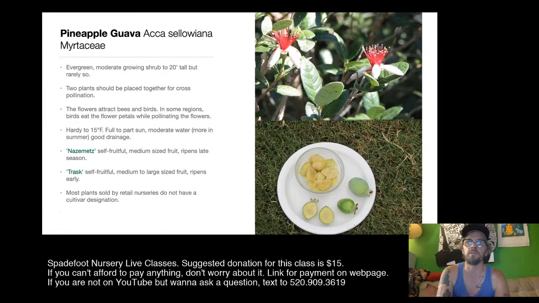And look at those flowers. They're really cool looking flowers. Those flowers are edible as well, by the way. But the fruit is like a little guava. And so it's a shrub. They can be trees after a long time. They have like this kind of cool, shaggy, peely bark.